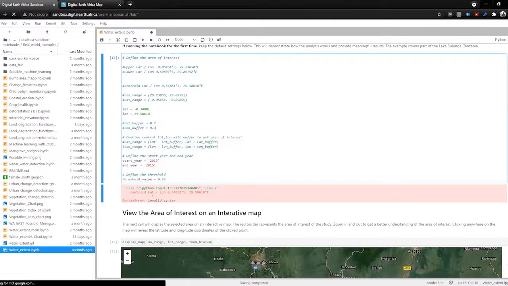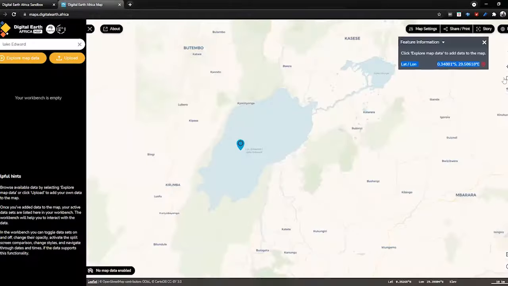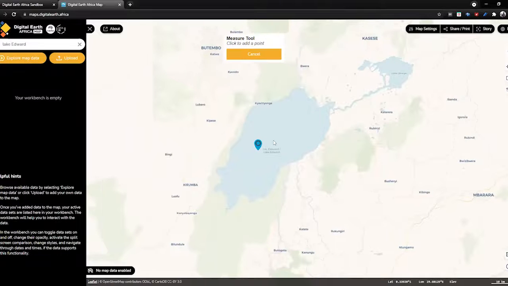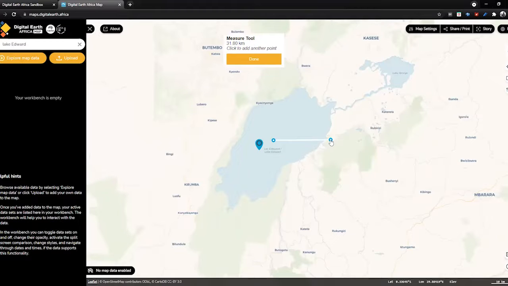The next thing is to identify our buffer. So how do we identify our buffer? You can use the measurement tool here, which you will pick. Then you can draw a line from here to any point here. So here we have about 31.80 kilometers for our latitude.